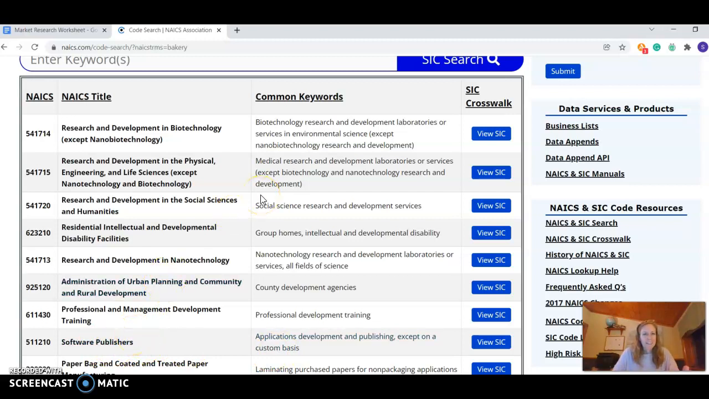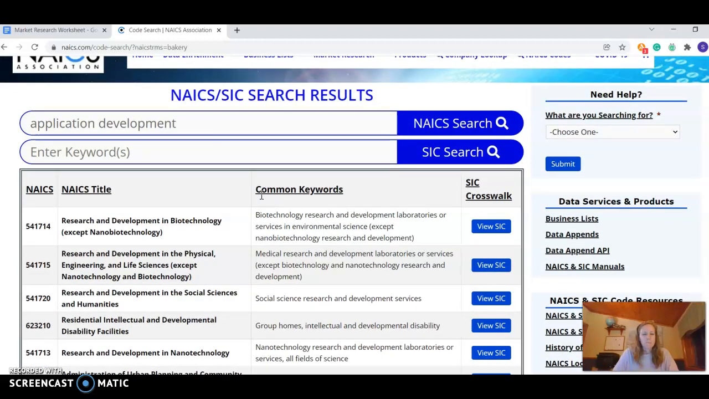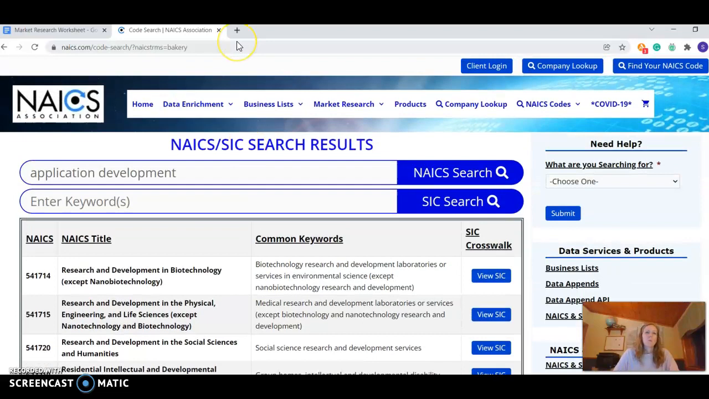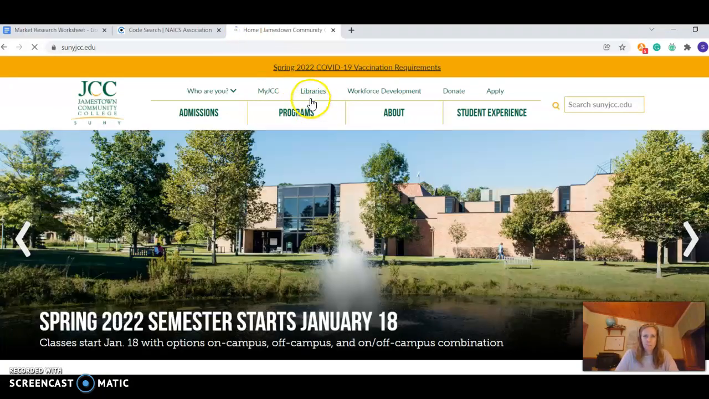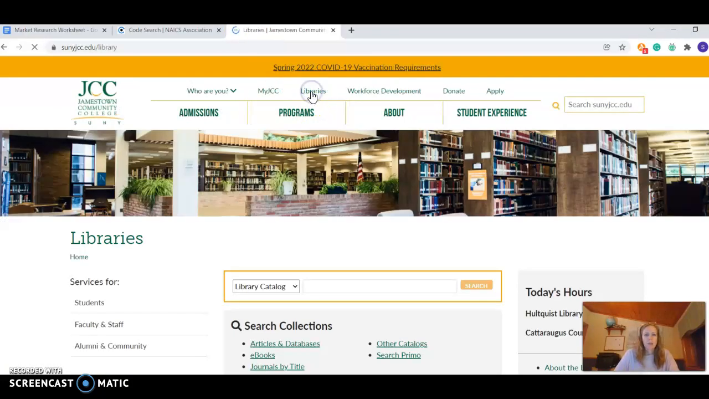So keep in mind, you're not going to get your first result. It's probably not going to be a direct hit. Play around a little bit and find the one that meets your needs the best. It might not be a perfect match. Once we have our NAICS code, we're going to make our way over to the JCC library. So go to the website and click the Libraries tab.